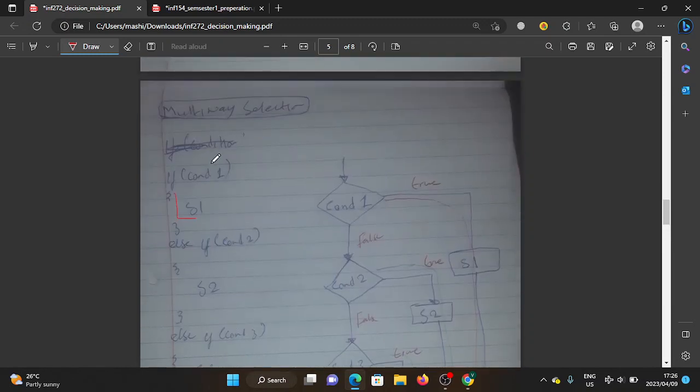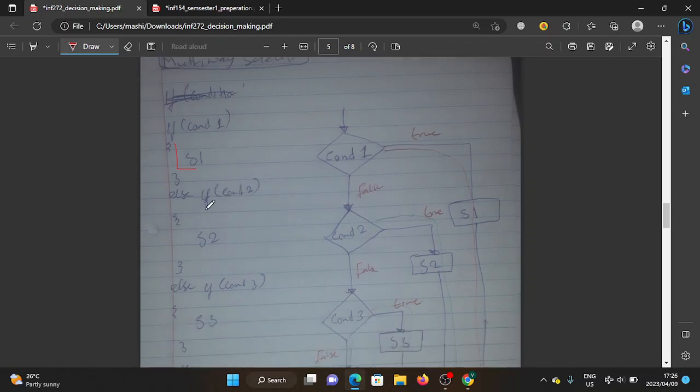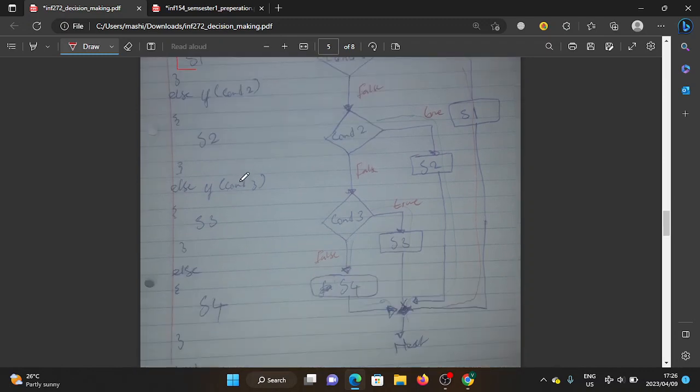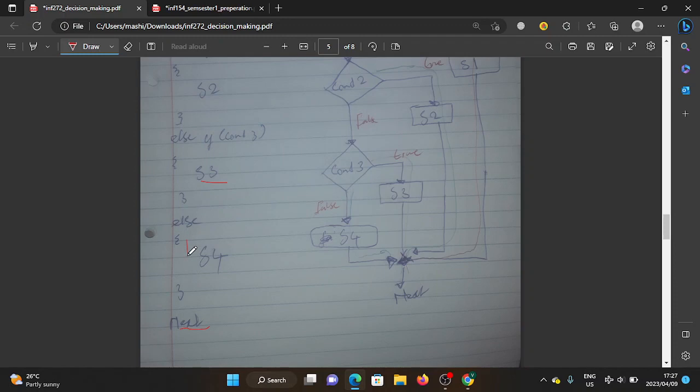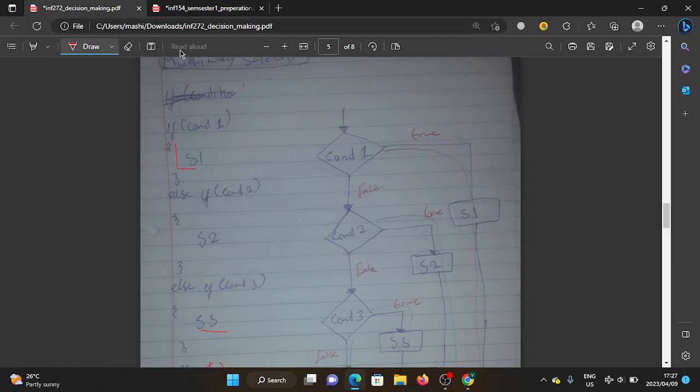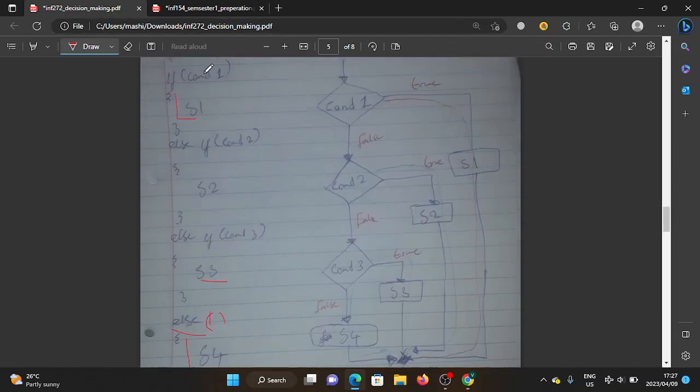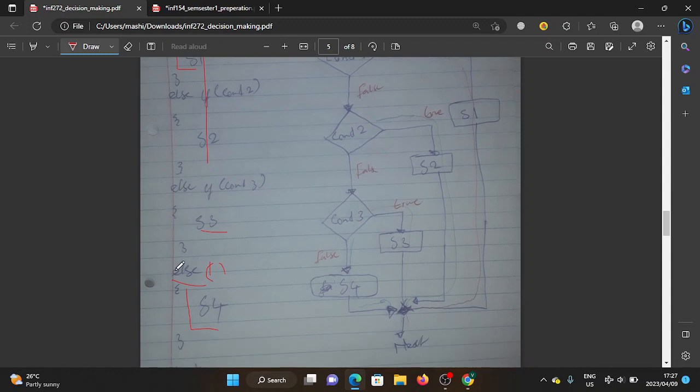What if condition 1 is false? You test the second condition. If the second condition is true, you execute this and ignore everything else. What if condition 2 is also false? You also test condition 3. If condition 3 is true, you execute this, and if it's false, you just execute the else. Notice that the else doesn't have a condition, because it's a default. If everything fails, it's sort of like a fallback. Then we execute the else part.